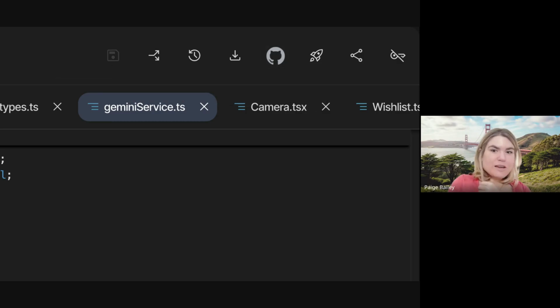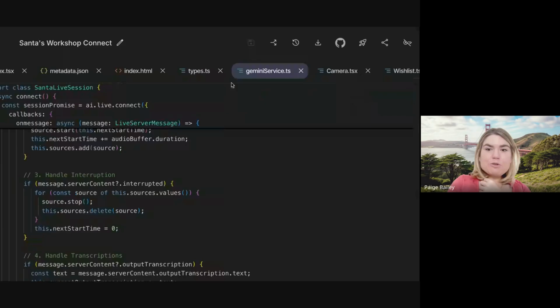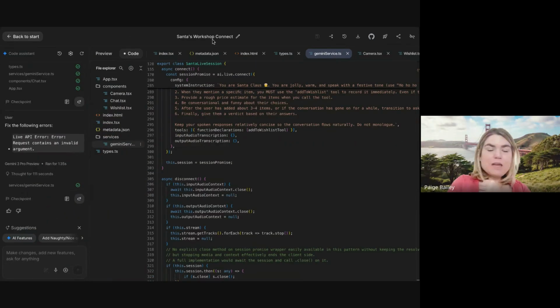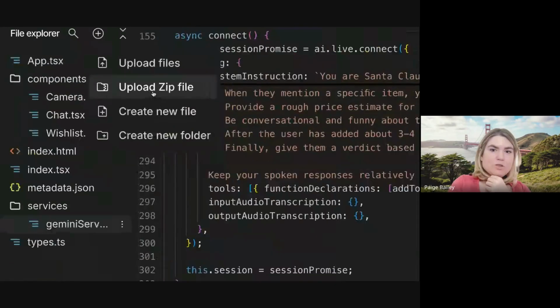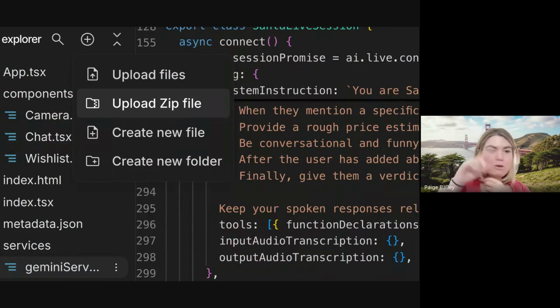Cool. And yes, you should be able to. Right now, AI Studio only supports React Native and Angular, but if you click this plus sign, you should be able to upload any directory of zipped files, like a zipped directory of files, and incorporate it into AI Studio itself.